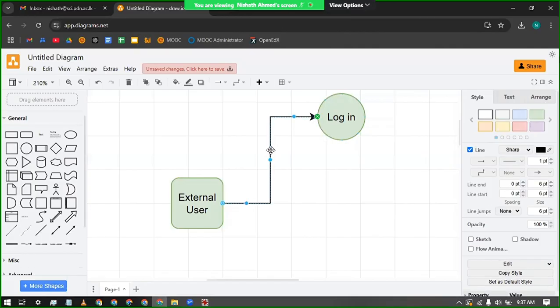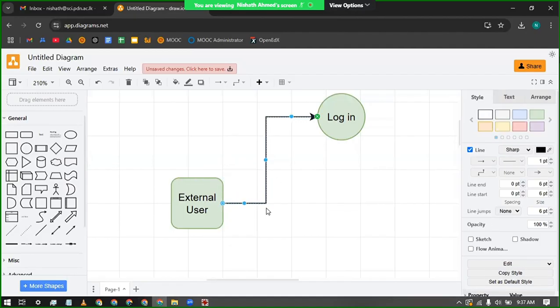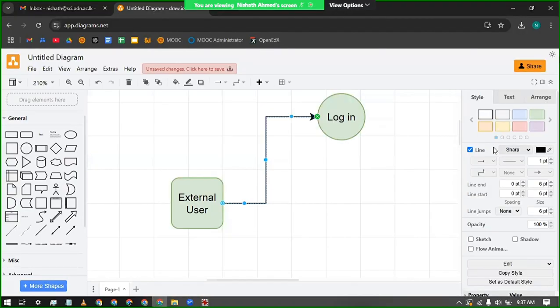You have multiple controls when you click on an arrow. We can change the bending point like this, or up and down using these arrows. So these anchor points serve a specific purpose, to change the structure of our arrows. If I want to create a straight arrow like this, I can go to the settings of these arrows, and here you can see we have multiple options. Okay. So I will select the straight one.